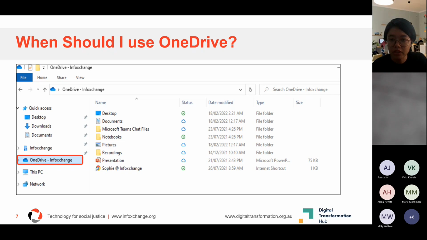So, continuing with the document question from Midden: for a document that needs to be shared across the team members, it is better to upload it in Teams rather than OneDrive. Yes, so Teams is for organizational files, and OneDrive is for personal files.